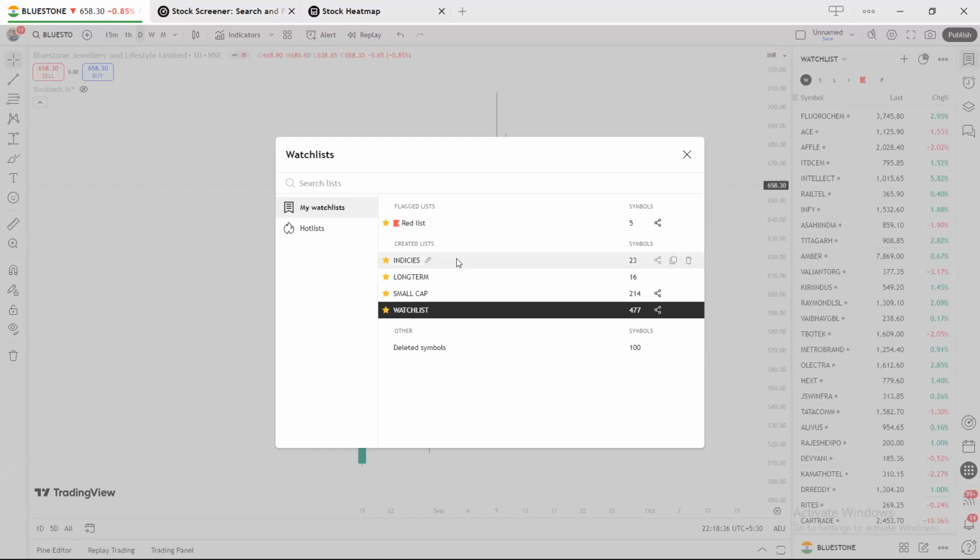Next, I have created a watch list for indices. Indices is all the index, I'll explain what an index is. Then I've created one list to keep track of long-term stocks, one for small cap stocks, and one my regular watch list. I'll be sharing the regular watch list. The rest, if you guys want to create, you all can create, or you can keep it just one watch list as a beginner. That is also okay.